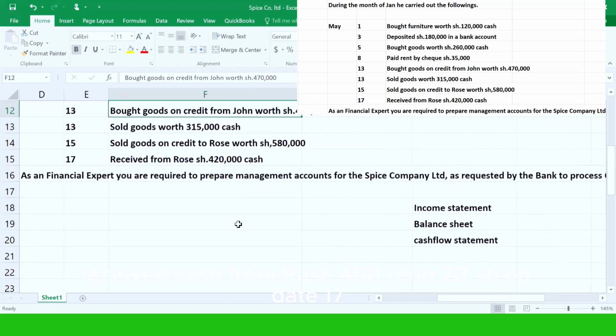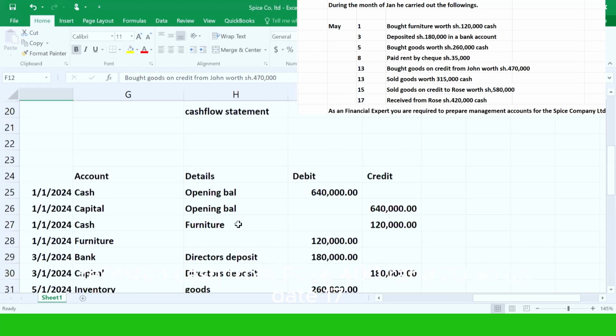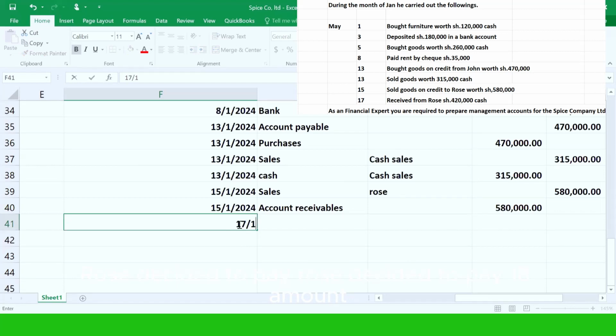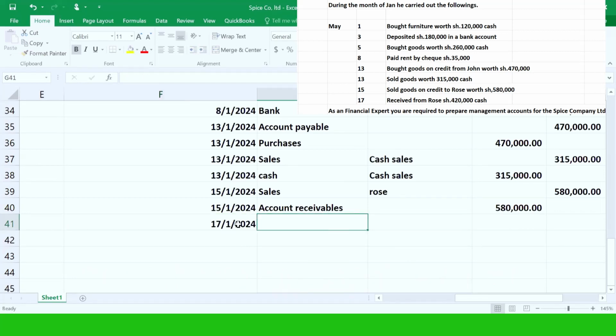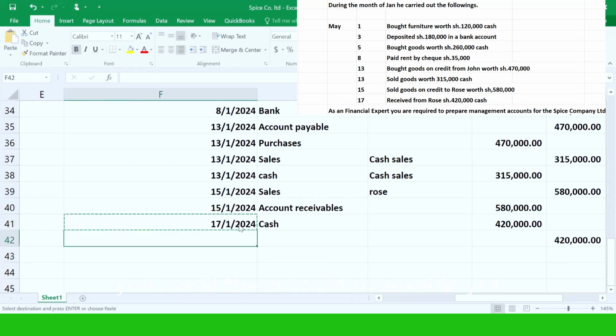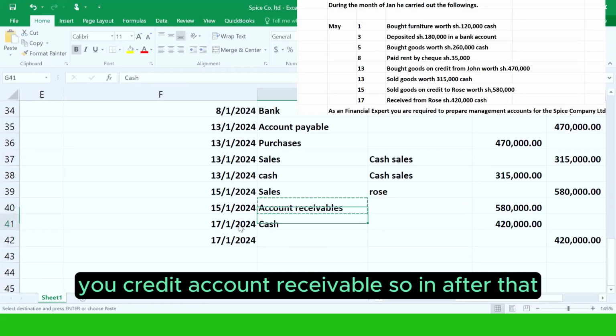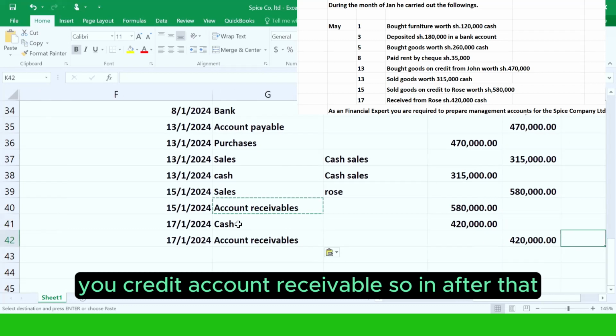Received cash from Rose, 420. On date 17, Rose decided to pay a little amount, not the full amount. That is the cash we are receiving, so we debit the cash account. And then you credit which account? You credit accounts receivable.